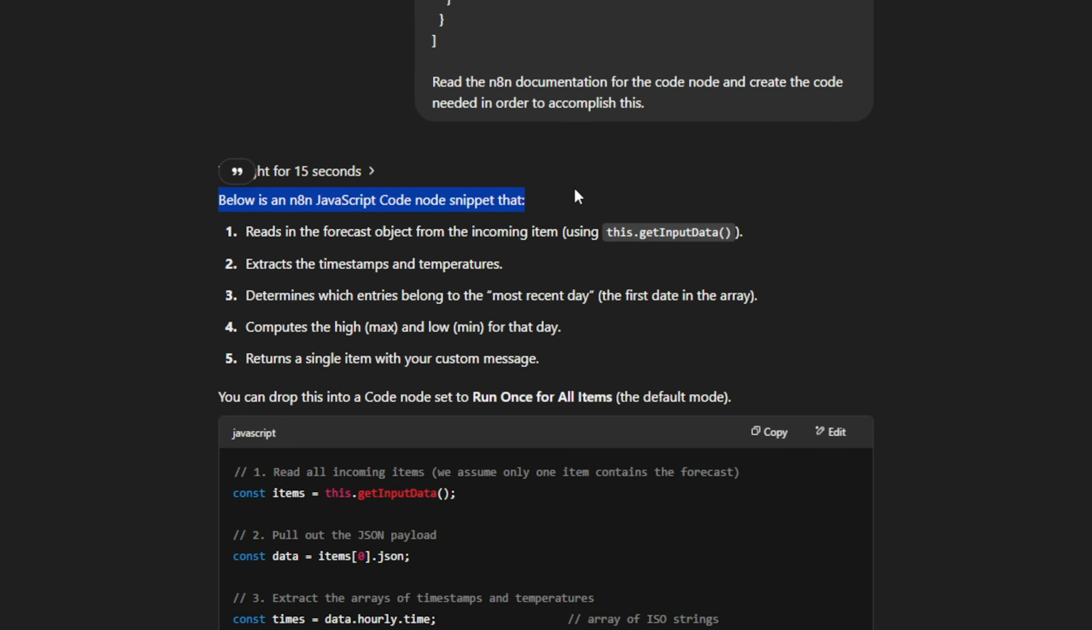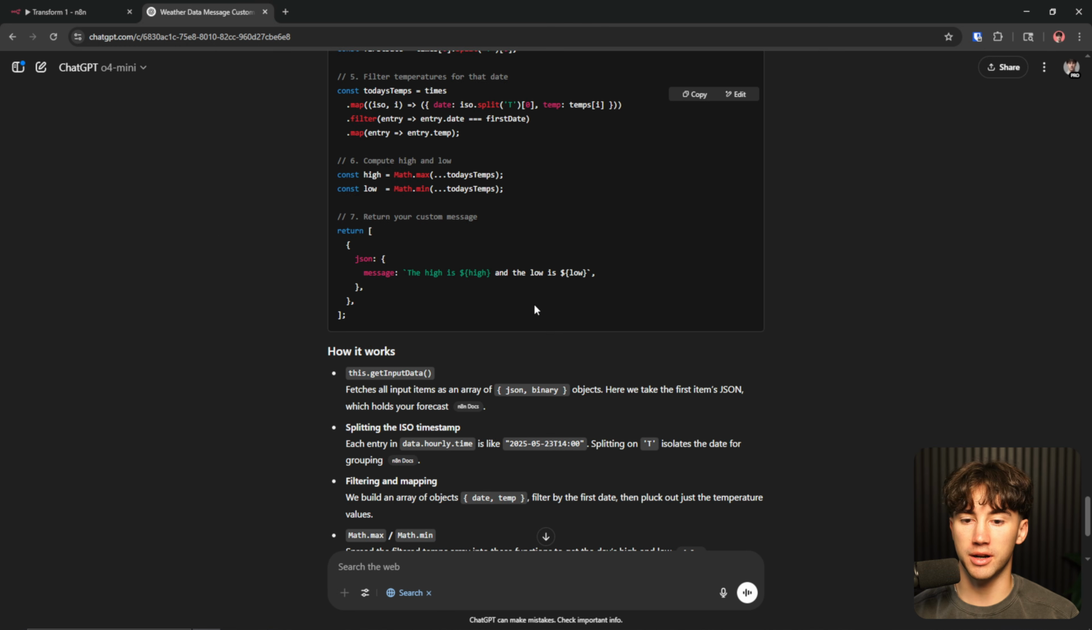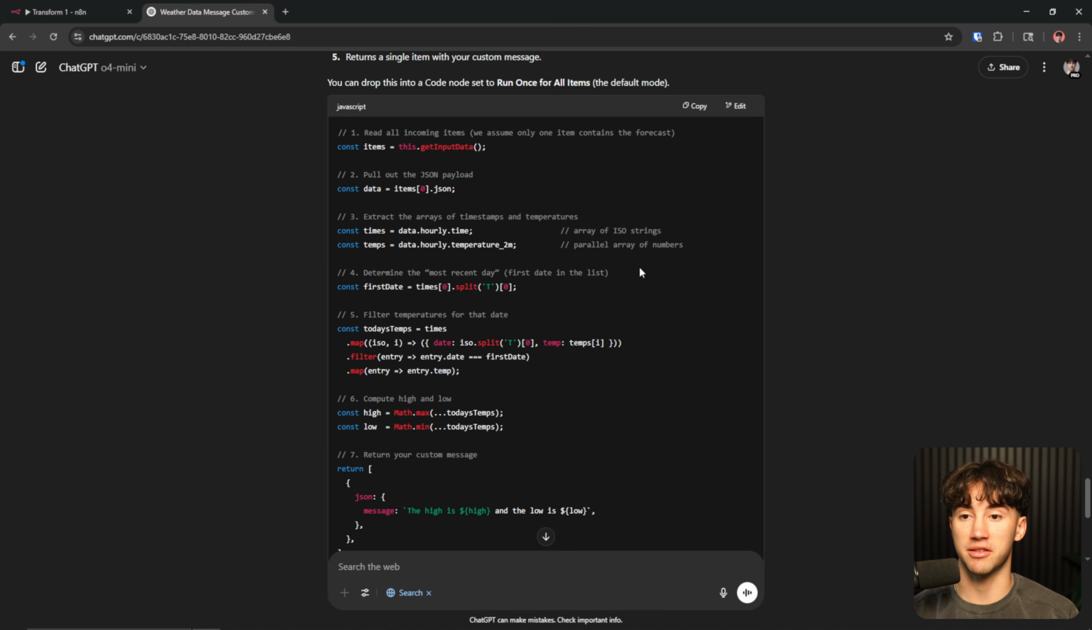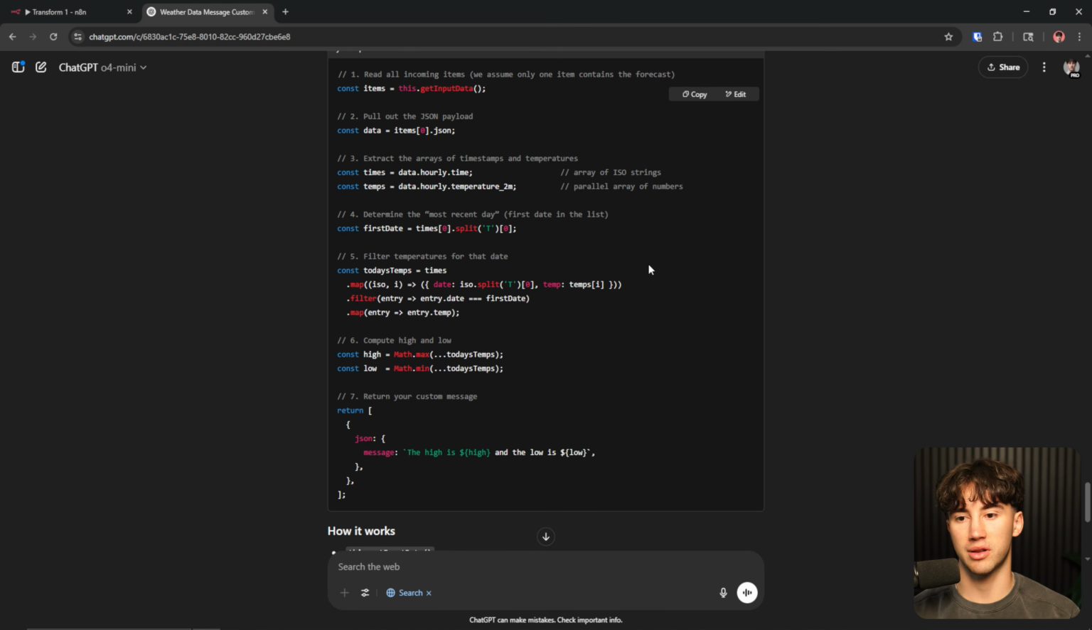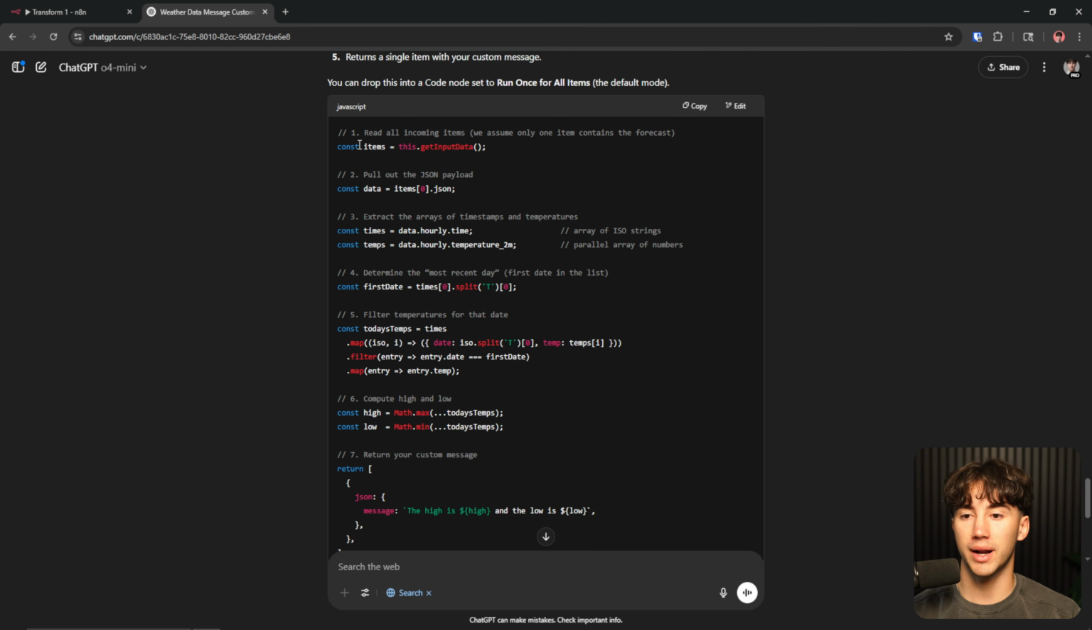As you can see, it says below is an N8N JavaScript code snippet and it gives me everything that it does. So now it puts it in a beautiful code block for us, which we could have specified. And we could have said like, hey, make sure this is in a copy and paste code block. But what I love about this is it usually gives me comments here. So I'm not just going to blindly use it.